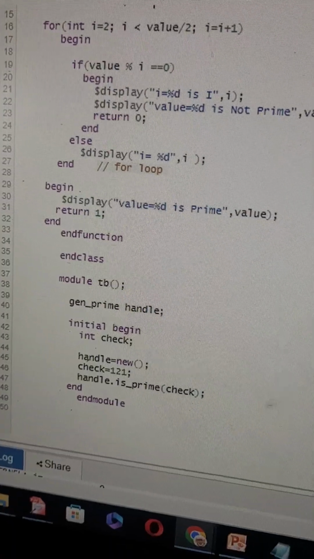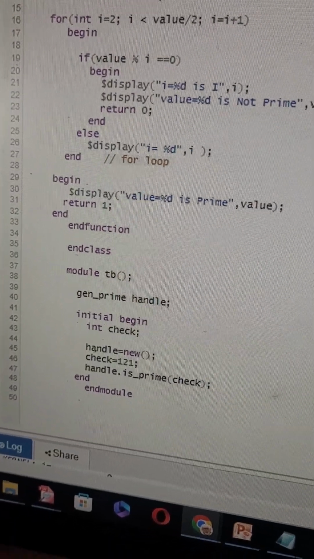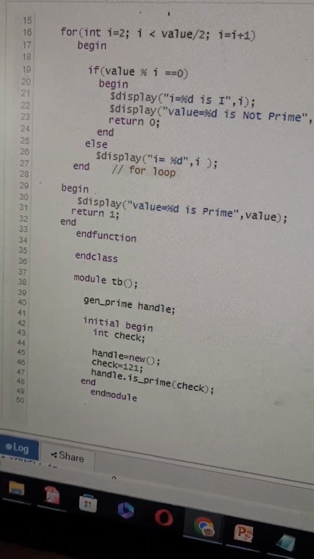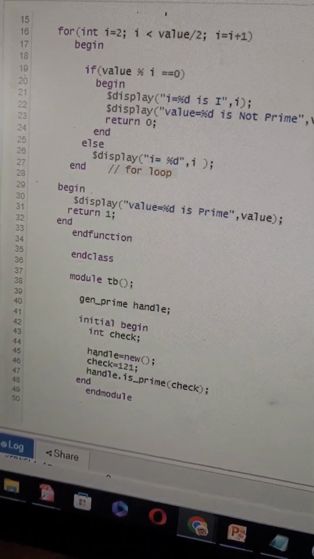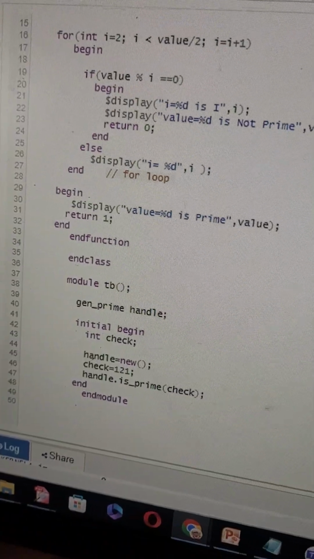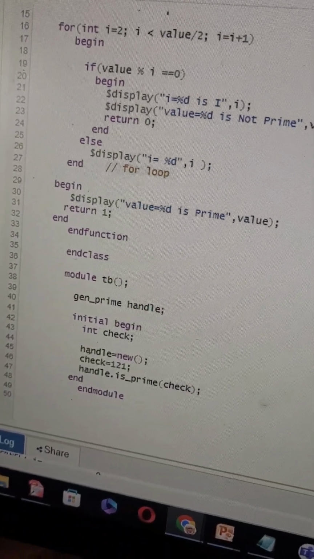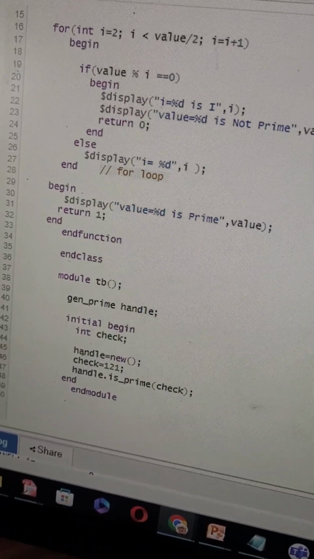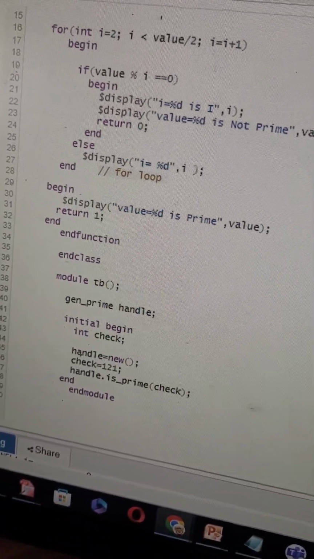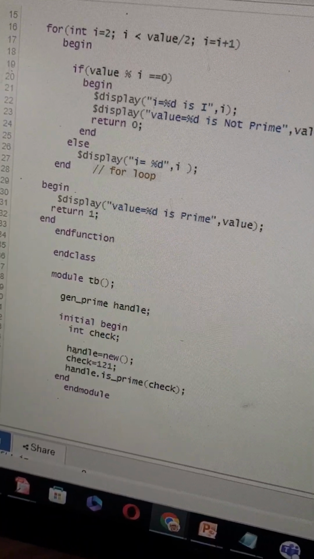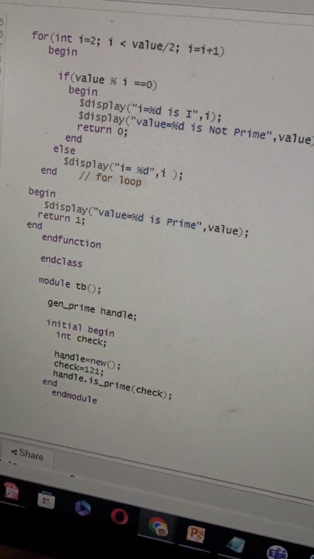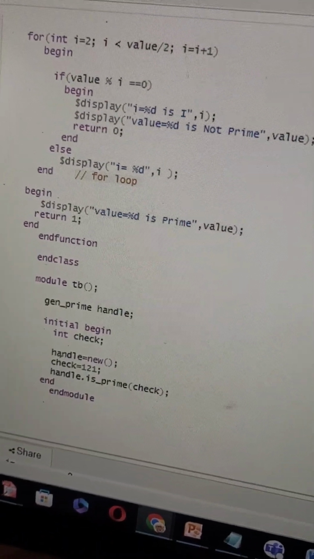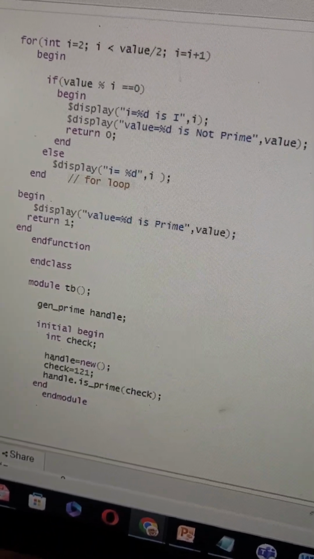And in module TB, you have taken that class and class handle. Then in the initial begin, you take one variable, chuck, and a handle and construct it. Then you pass some value to that chuck, and call handle dot is prime with the argument chuck. You are passing that value through that function, and you are calling it via the handle.